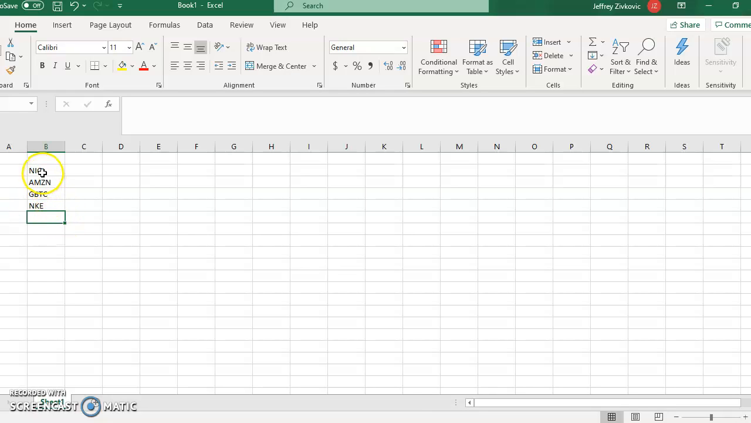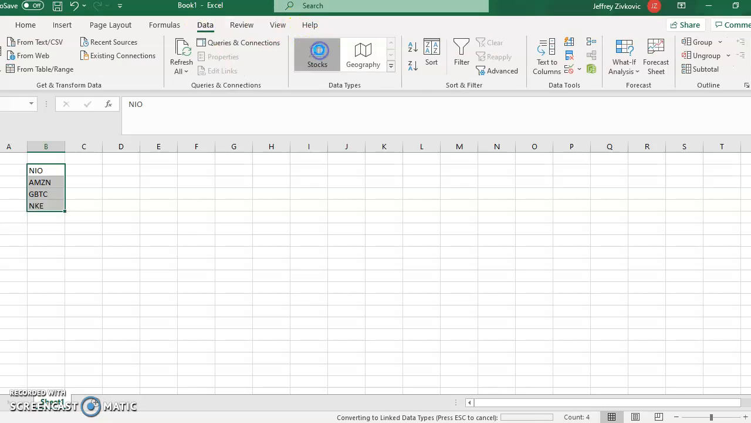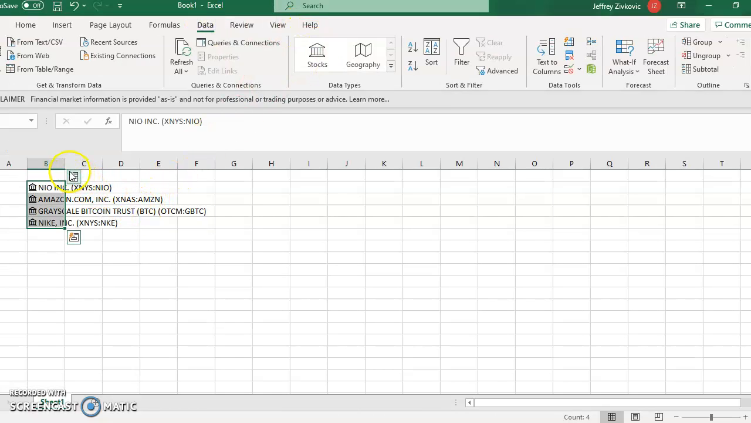After you have your ticker symbol, remember the rules are that you must have at least 3 but no more than 6 for this first part. After you have your ticker symbols in, you highlight them. Then we go to Data, Stocks. That turns them into stocks.